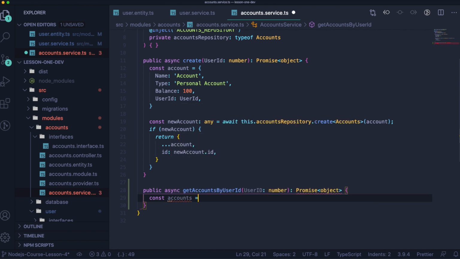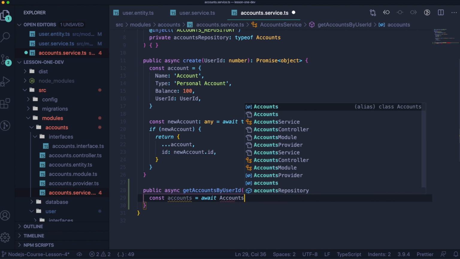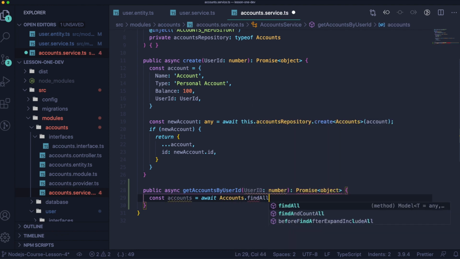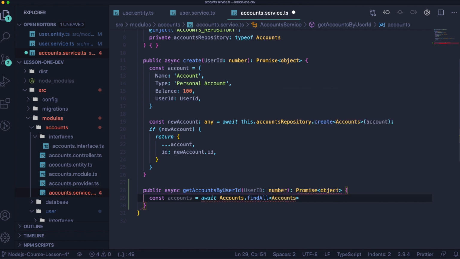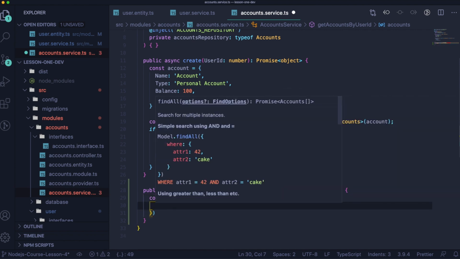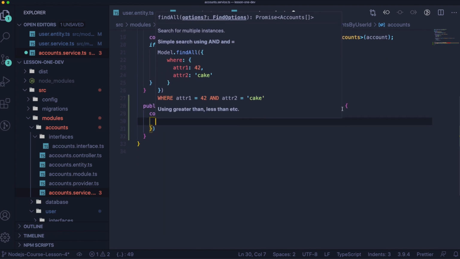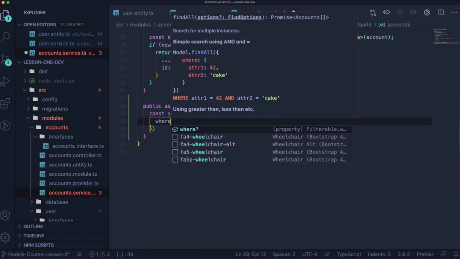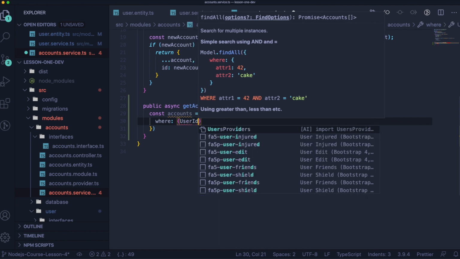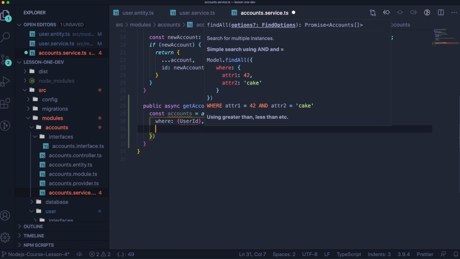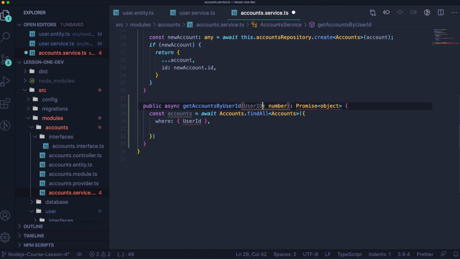And now let's get the accounts from our database, so find all. And our condition will be where user ID is our user ID param. And then let's change here to small letters so we can reuse it. And here we also can exclude values like created at and updated at.